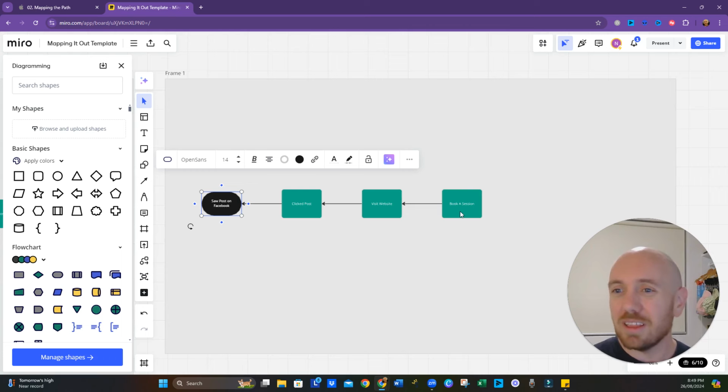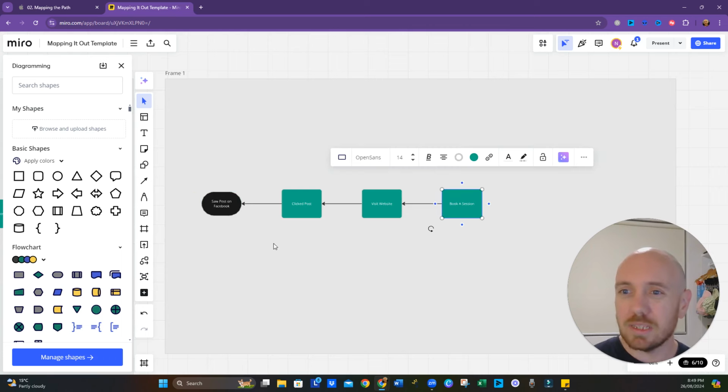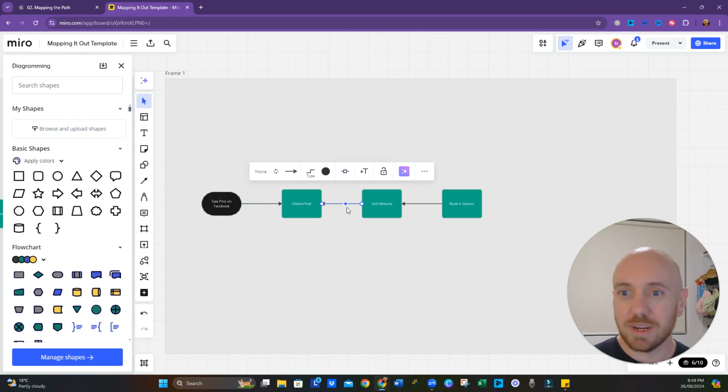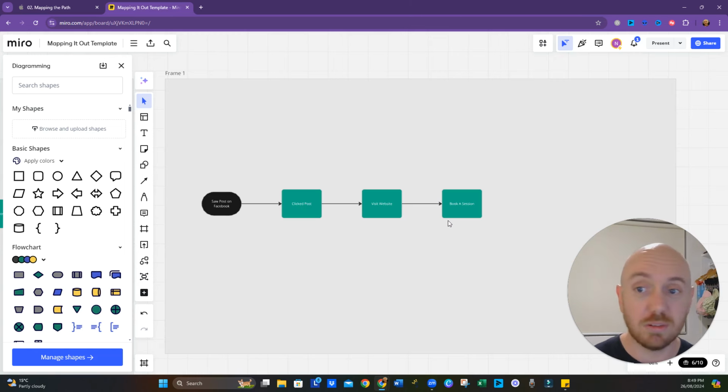Now you can see this is kind of looking like it's all going backwards here with the arrows. Let's flip those around. So we just click this button here to change the direction on the arrow. So if anything looks wrong, you don't need to redraw the arrow, you can just change it here. So yeah, they've seen a post on Facebook, they've clicked on that, they've visited your website, and they've booked in a session with you. Awesome, it's looking good already.